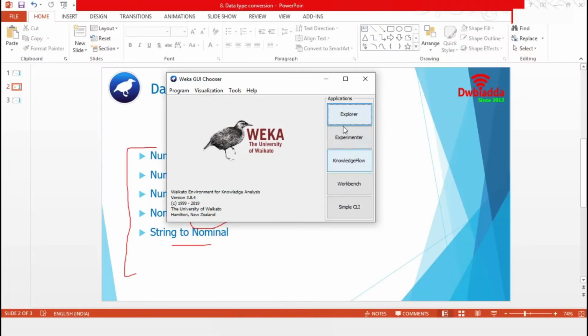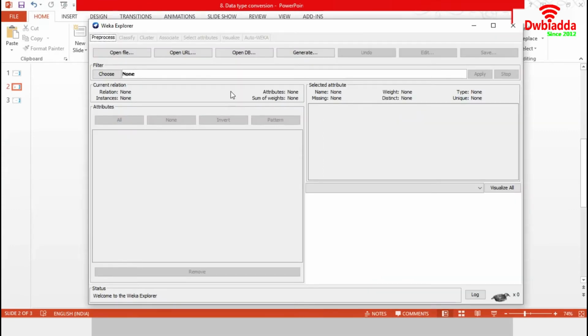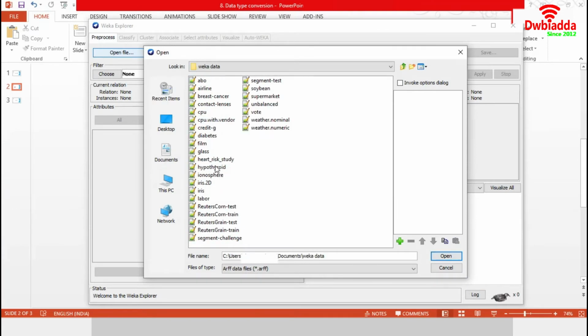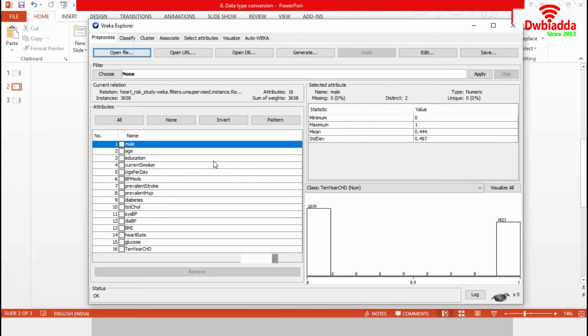From this Weka GUI, we will choose Explorer. Now we will open a new file for data analysis. Open file, we will go to Weka data, then we will use the Heart Risk Study dataset. This dataset contains 3658 instances of 16 attributes. Now we are going to inspect all the attributes one by one.